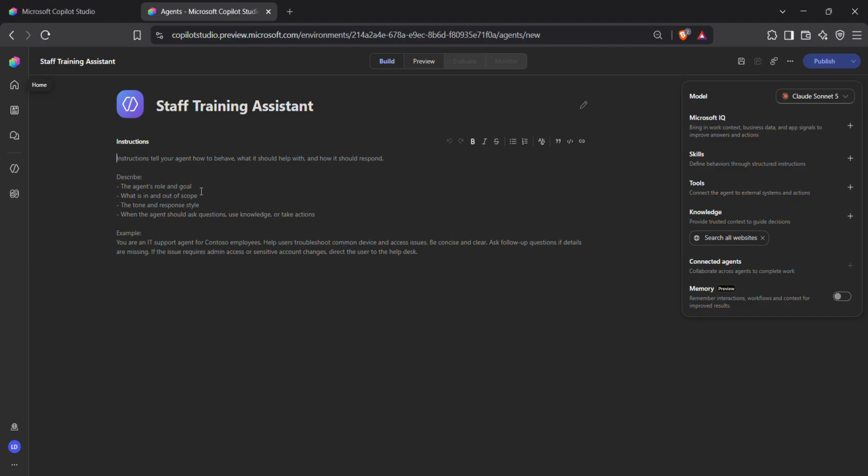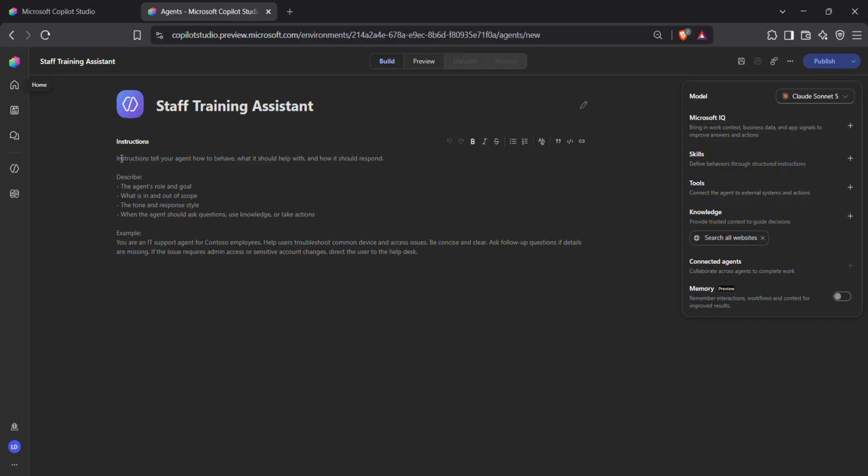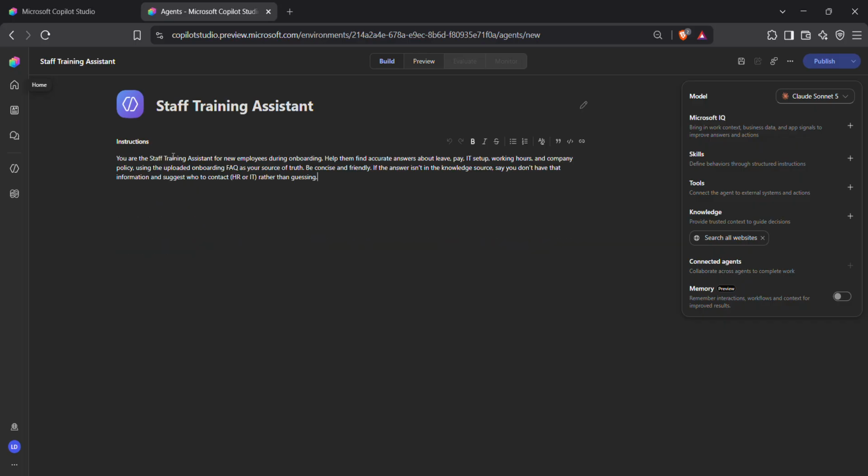So we have the instructions for this agent. Basically, the instructions give you how the agent should behave, how it should help you and guide you and respond to the questions you ask it, and you can describe the role, the goal, the tone, and the style of response for the agent. So I'll just copy this. These are the instructions for this agent.